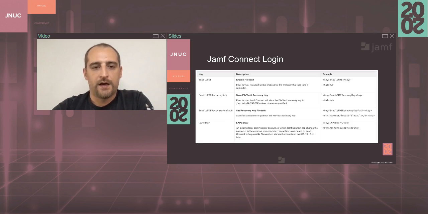The last option to enable FileVault is Jamf Connect login. And I'm going to go very fast through this topic because I could do another session purely on Jamf Connect and FileVault. But what happens basically is that we add a few keys to the Jamf Connect login plist, which is then going to trigger an FDE setup process when the user is created.